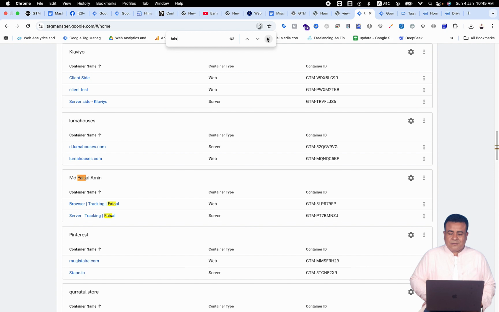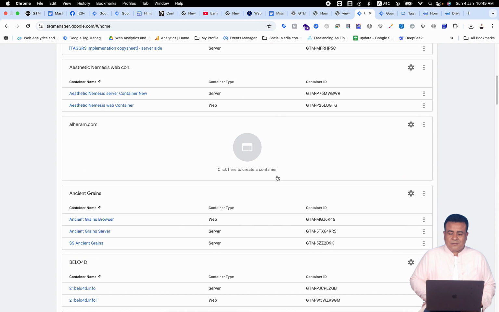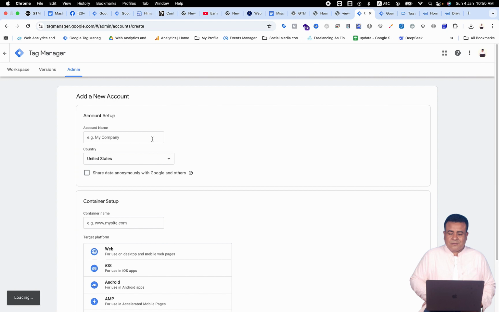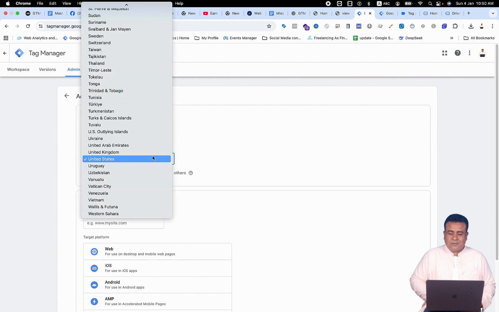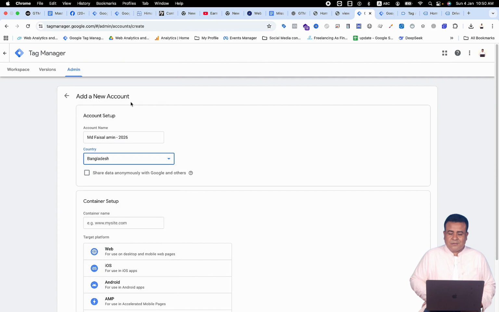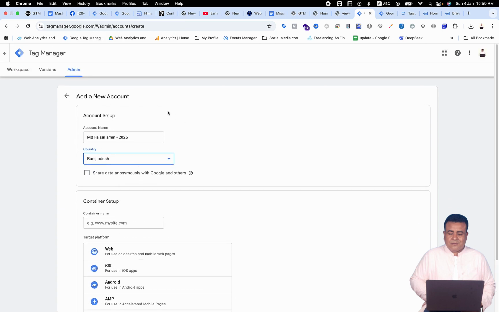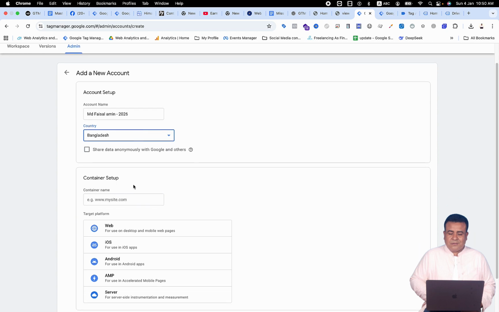You just go to Google and search for Google Tag Manager. You will find this kind of interface, and you will find the option to create an account. See here, you can see Create Account. For the account name, I am giving my name, that is for 2026, and you select your country according to your location. First you give the account information, and then in this option you set up the container.